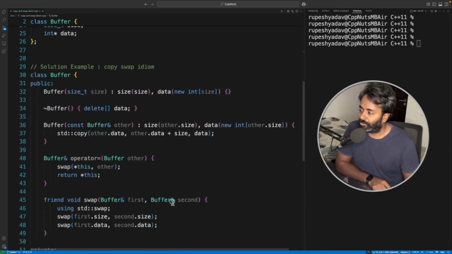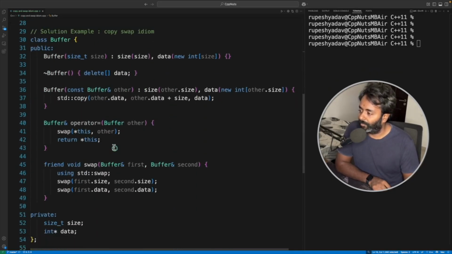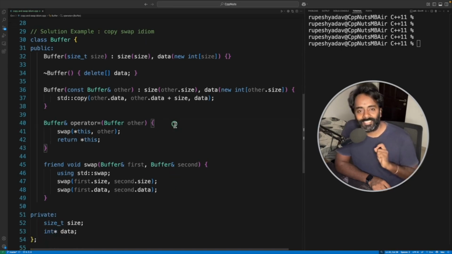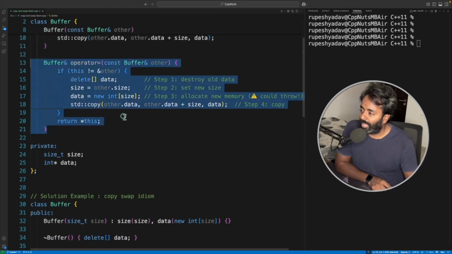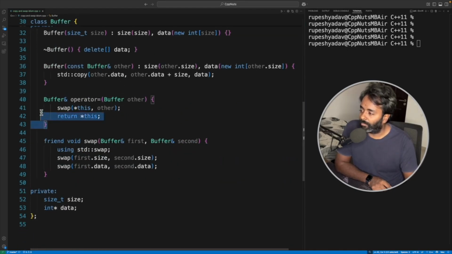Now let's go to the solution for the assignment operator. As this is the copy and swap idiom, that's why it is called copy and swap. There are two steps involved in this. First, it is going to do the copy, and then it will do the swap. So that big function has now become a very small function.